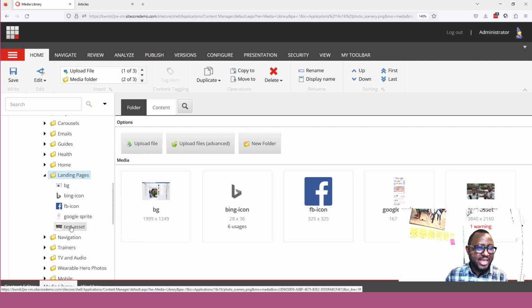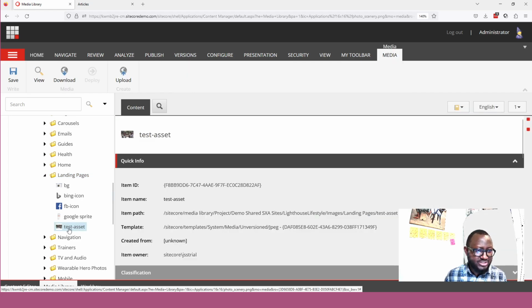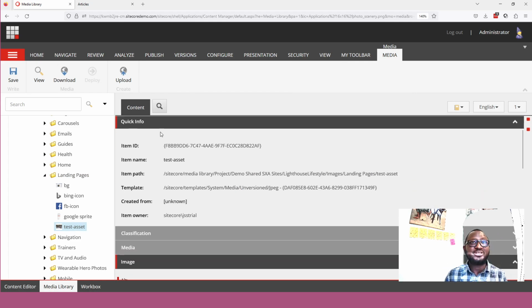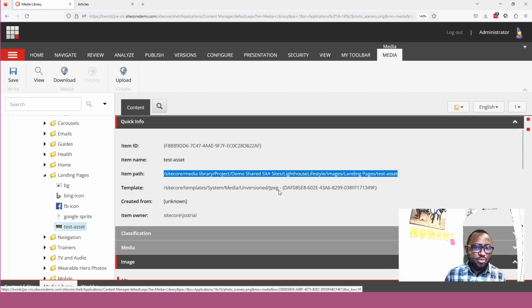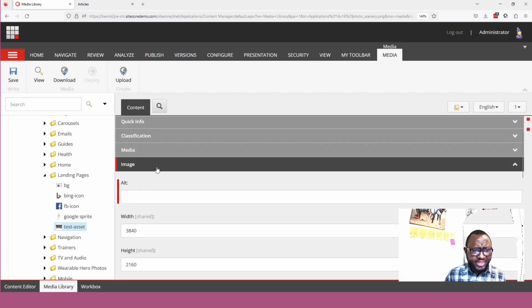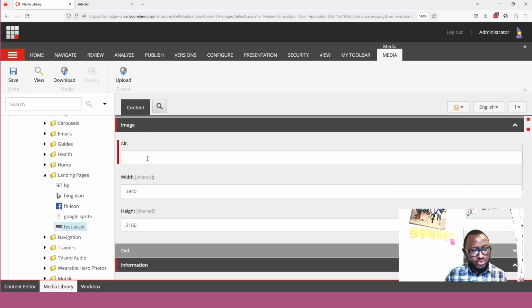To go and edit your alt text, you want to click on this asset, which is called test assets. In my case, the quick info is here, just giving you brief information about this particular asset that you've uploaded. It's telling me the name of the asset and what kind of format it is. It's in JPEG, as you can see here. I'll close this one, and you can ignore these other parts. I'm going straight to what is most important here.